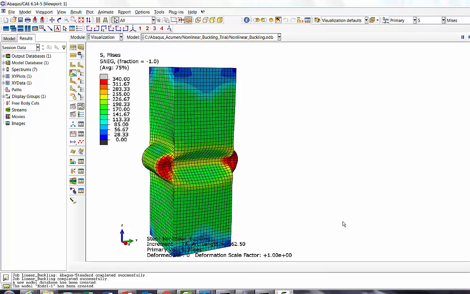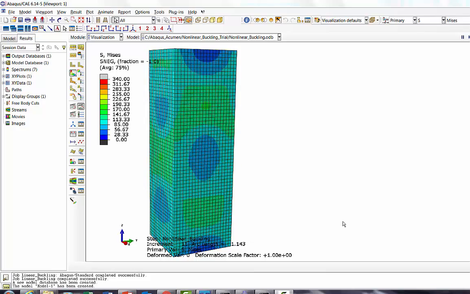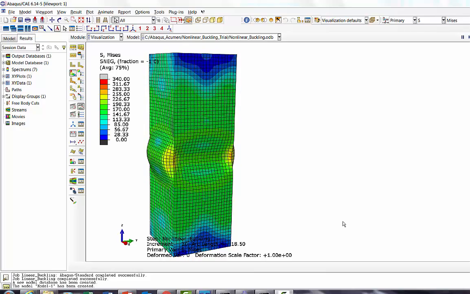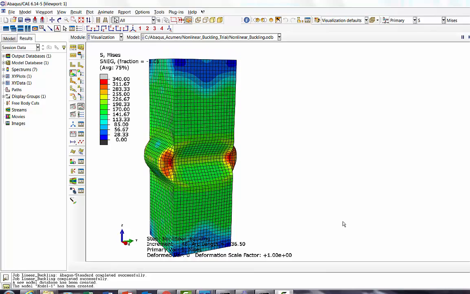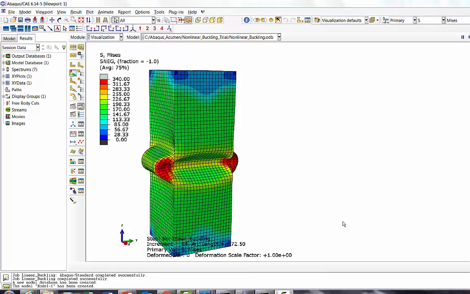For the imperfection we first did a linear buckling and got those imperfections into here. So in terms of learning, you'll understand the whole procedure of how to do a nonlinear buckling. You'll also understand how to bring an imperfection into the model.